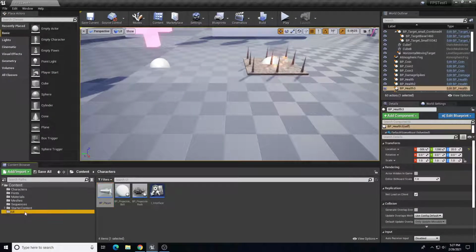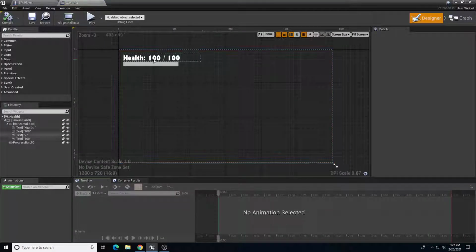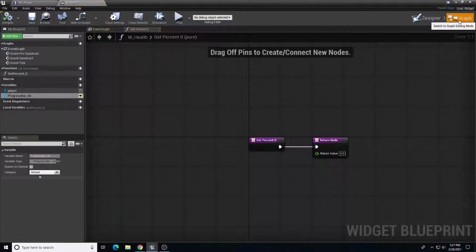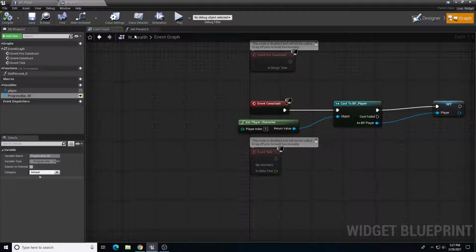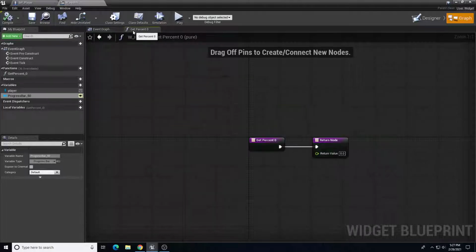All right, so back in our UI widget health, and let's go to our progress bar and look at our graph. And we have our event graph that we've created before that we casted to our player. That's going to be important for us here in a second. And then here's our get percent that is going to determine how far the progress bar goes by.